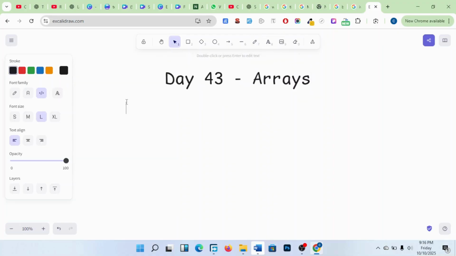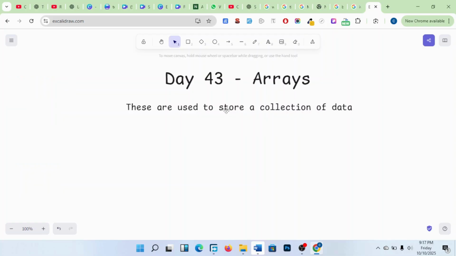Arrays are used to store a collection of data. Okay, so that's how an array looks.